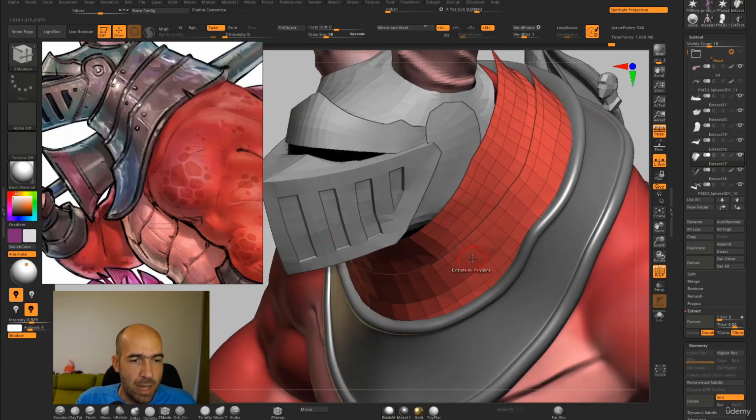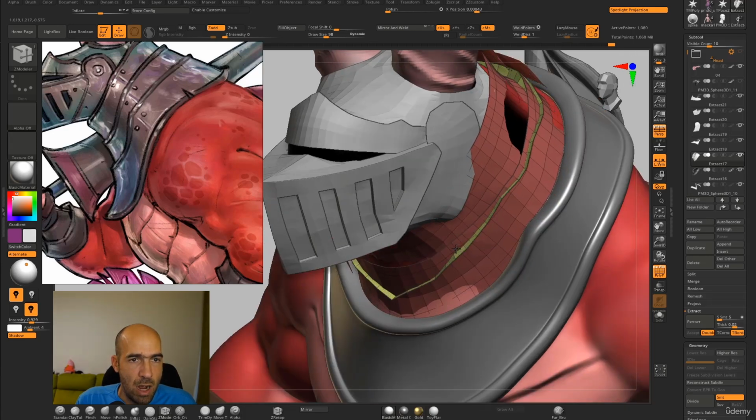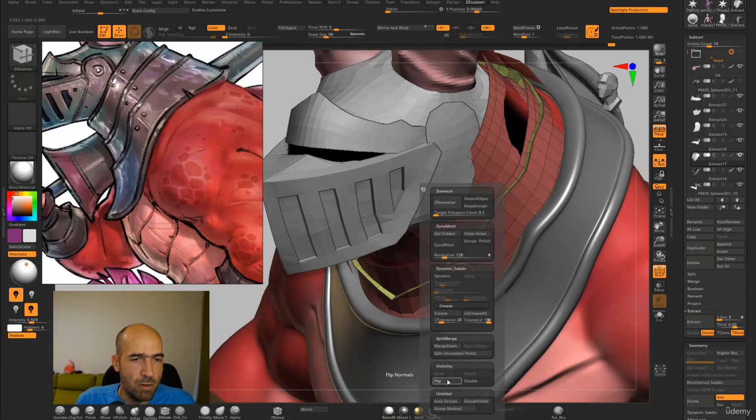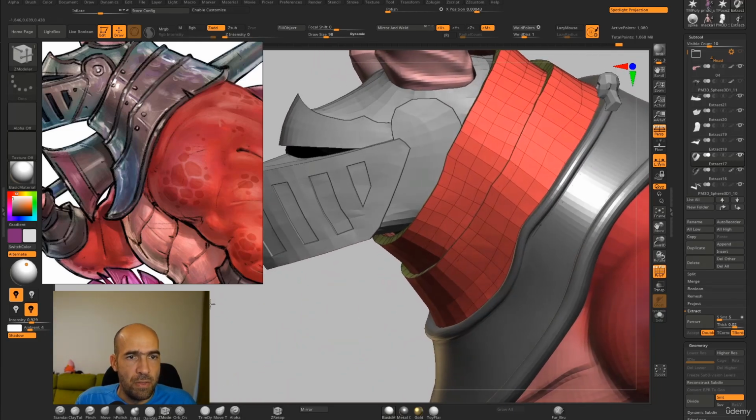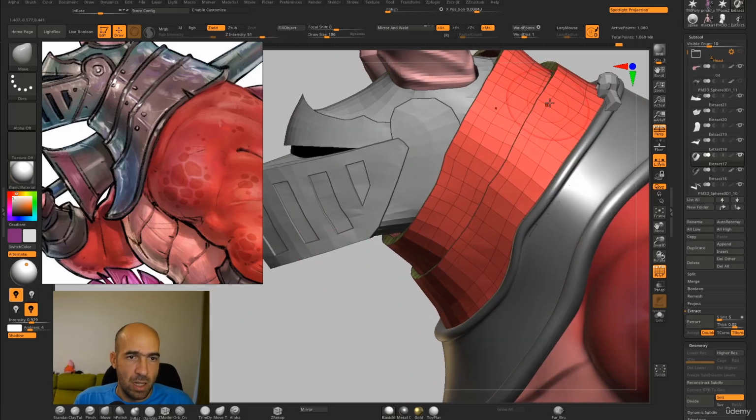Extrude all polygons and extrude them inward. I always extrude inward, and then I flip. So extrude them inward, flip, and you see the thickness of the armor is pretty thick.